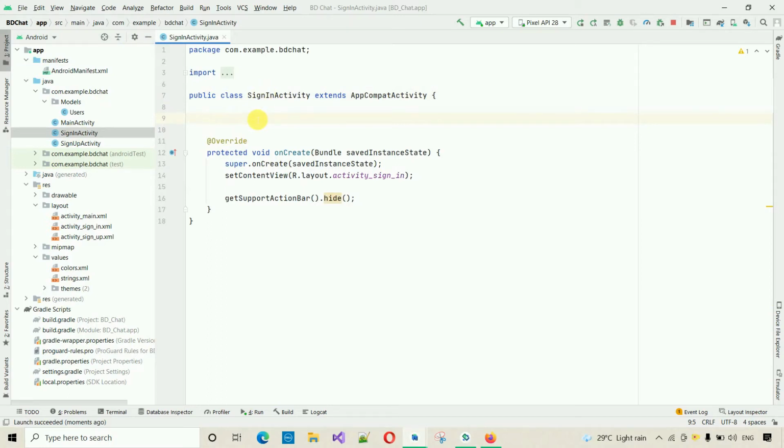In the previous video, I told you that we are going to use the binding feature of Android throughout this complete application. We are not going to use findViewById and things like that. So make sure you have watched my previous video so that you can understand this easily.